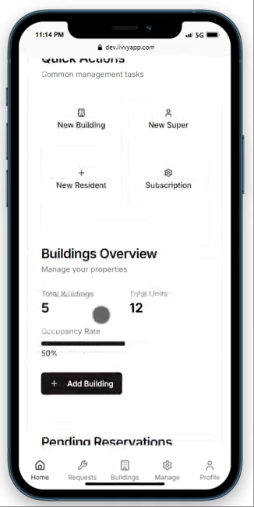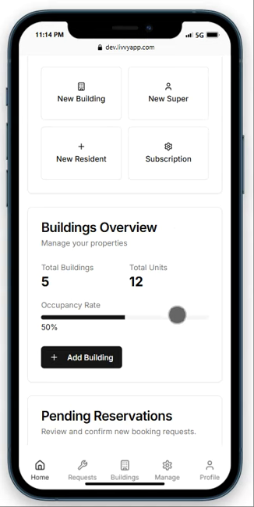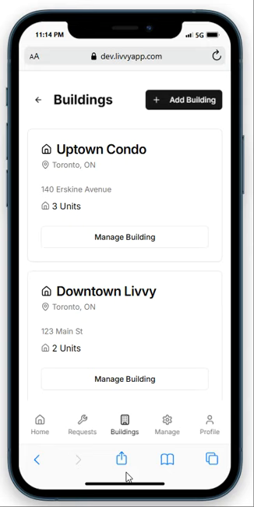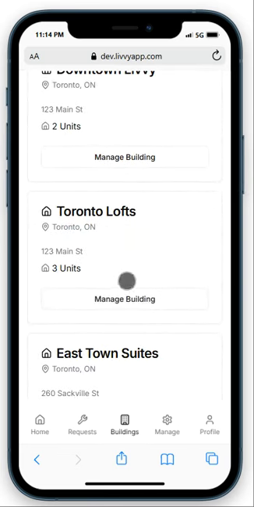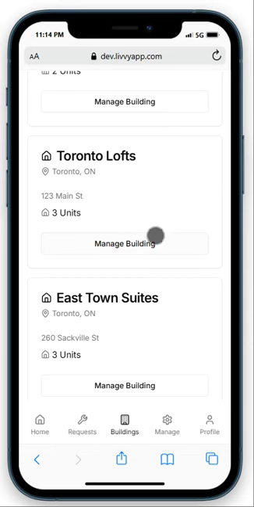From the dashboard, you can obviously quickly see building details from the quick actions where you can add a new building or even see how many buildings you have managed in the system. But you also have a navigation option to go into all of the building details. From the buildings page, you can see all of the buildings you have registered in the system, their location, how many units have registered for that building, and you can quickly access the building information that you want to apply changes to. So in this case, let's go to Toronto Lofts.